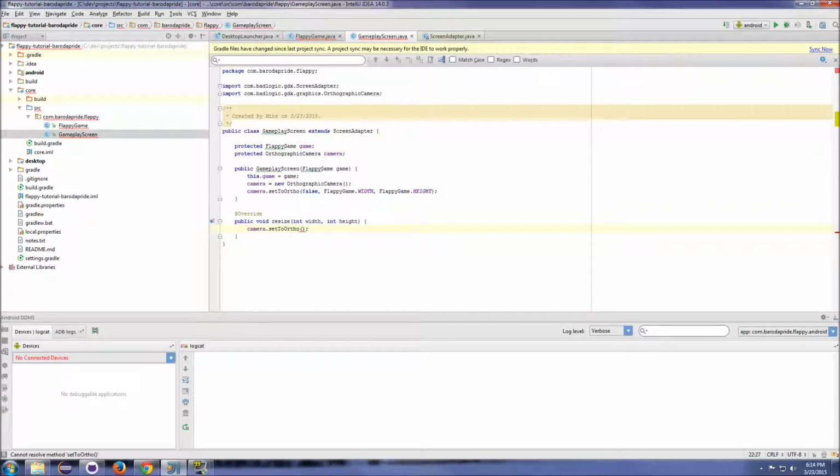So all we have to do is adjust the camera so that everything draws to fill the entire screen. I don't think this is completely done, but hopefully you get the idea. So save that.